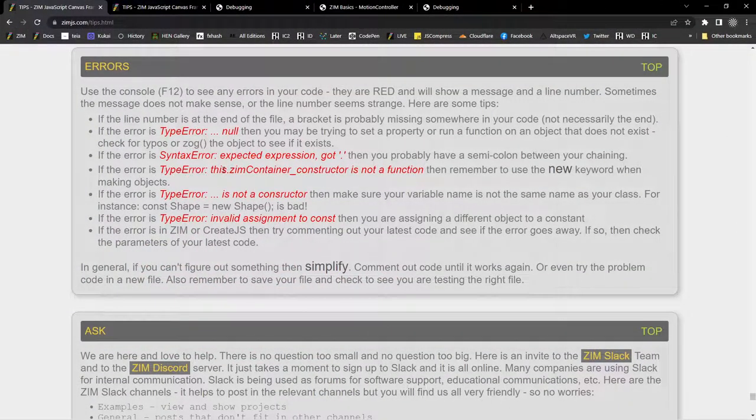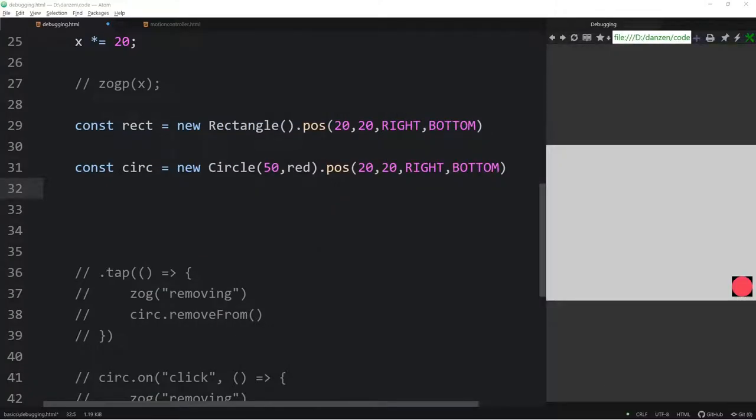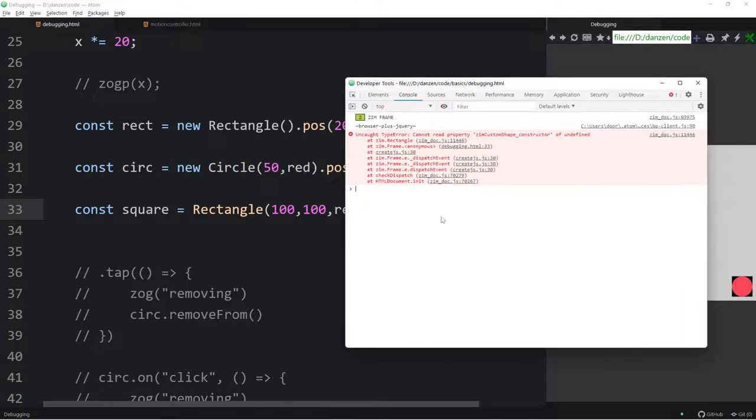If the error is ZIM container underscore constructor is not a function, remember the new keyword. Oh yeah, okay, so that gets me sometimes. On occasion I'll do this: const square is equal to a rectangle, 100 by 100, comma, red dot center, something like that. And I go refresh, and it gets this weird error message saying cannot read property ZIM custom shape constructor of undefined. And you're going, what?